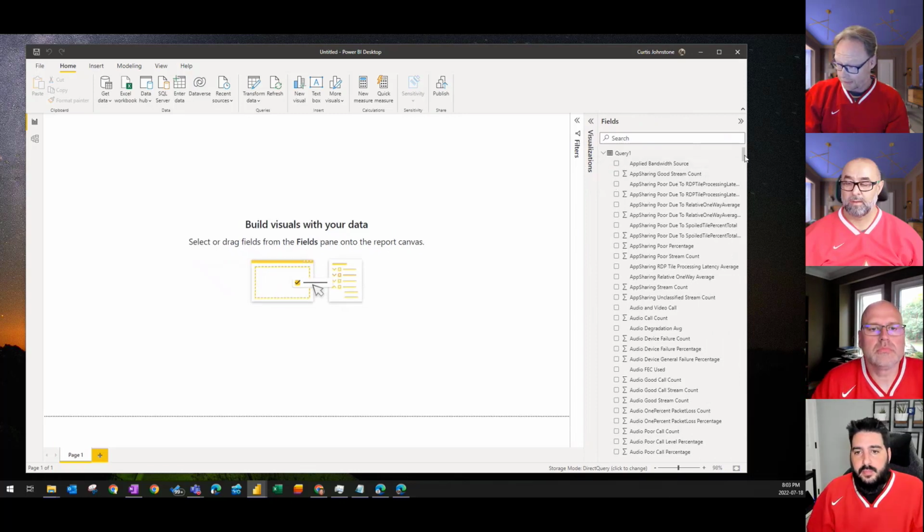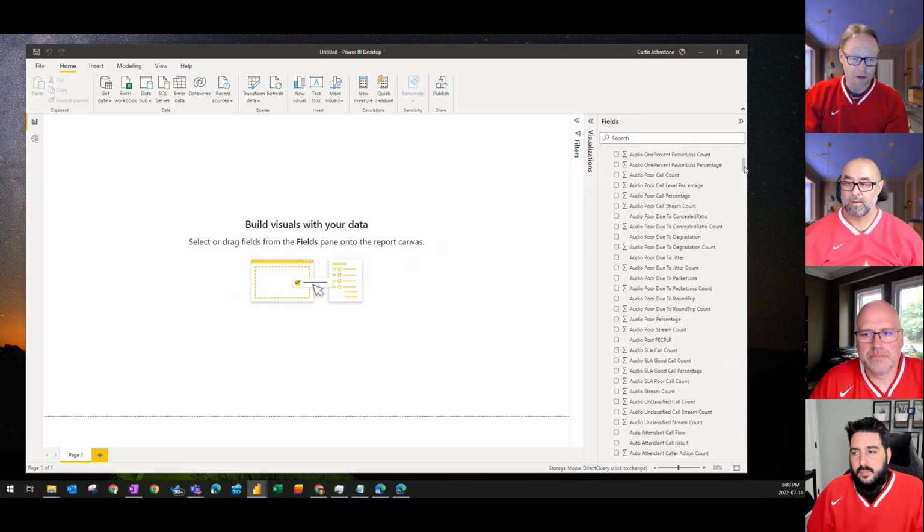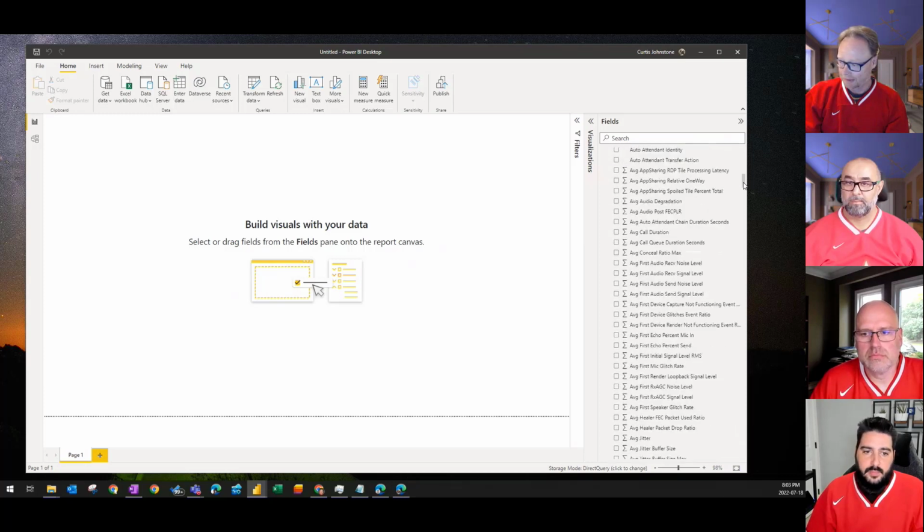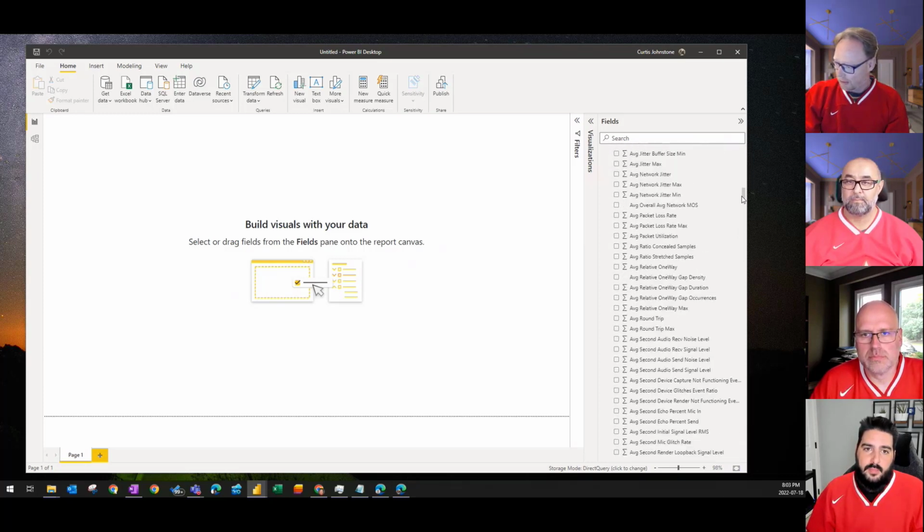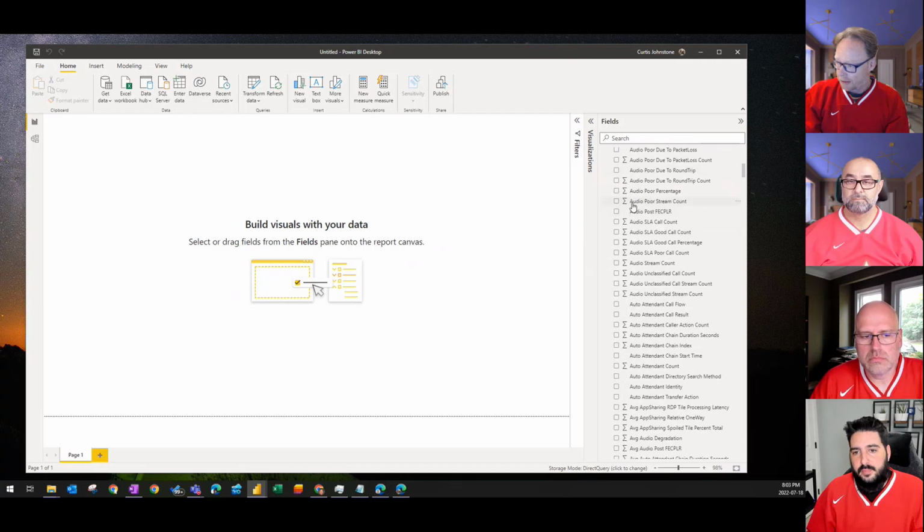So you can see there's a plethora of data fields. And whenever you see a data field with this icon, the summation icon, that's actually a calculated field. That means it's doing something like a count or an average.